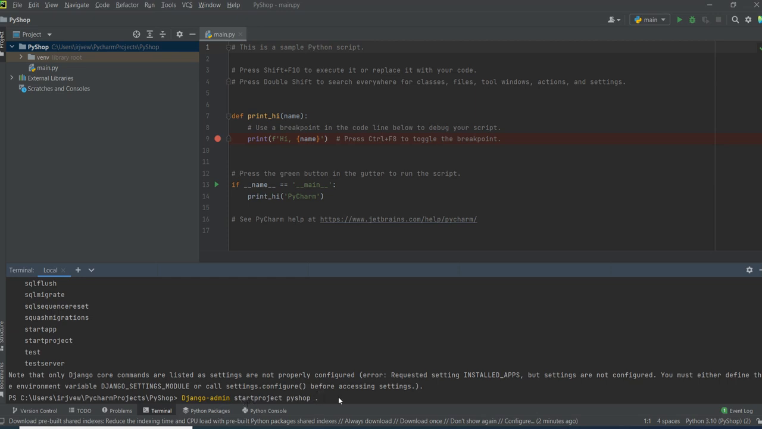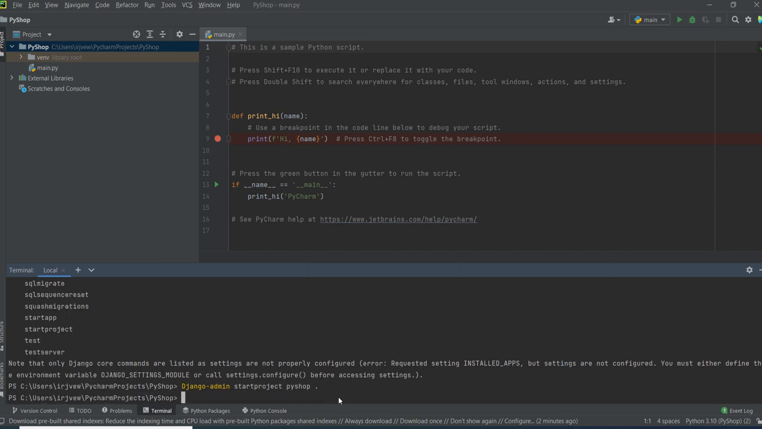We are going to create a project called PyShop, and the dot means it will create the project in the current folder. If I press enter, it will create the project in the current folder, and this dot is important. If you don't add this dot, the utility will create multiple folders and it will look a bit repetitive. So let's go ahead.